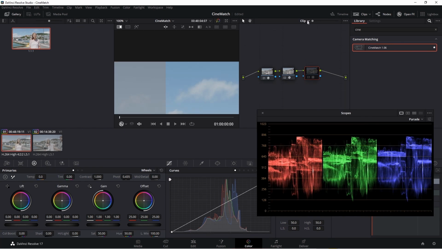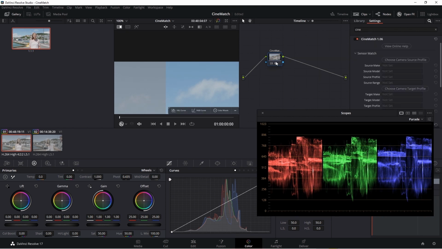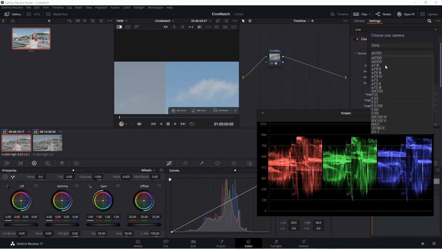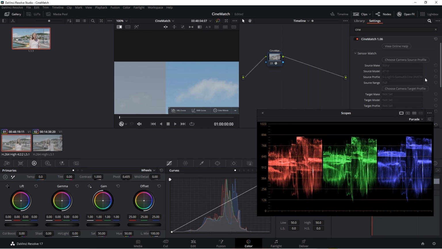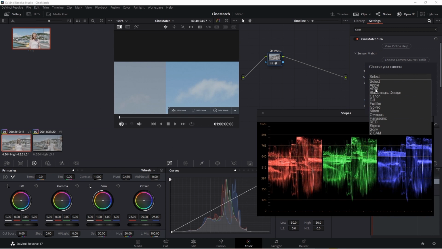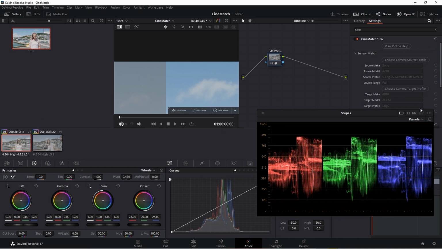Now I'll switch to the timeline mode up here through this menu. And here we have a single node. Apply Cinematch to that. Set the camera source profile to Sony. Camera target profile to the new camera space we want to go to. For example, let's say we wanted to move into Arri Alexa space. Arri Alexa log C. Now the entire timeline in both clips have been moved into that new camera color space.